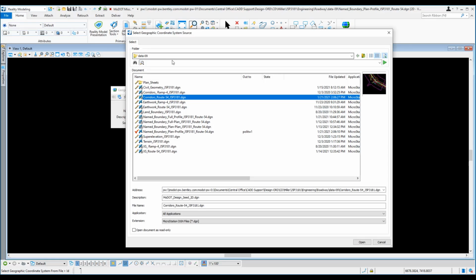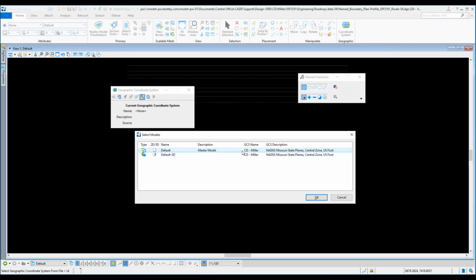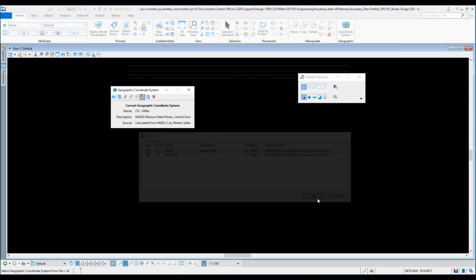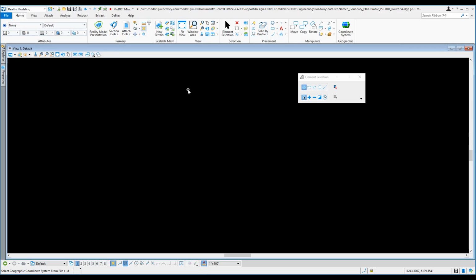I'm going to go to the folder I'm working in and pick one that I know has it, which is that corridors file. I'll hit open. Again, it's going to bring up a dialog that lets me select which one I want. Well, they're both the same. Both models are, so I'm good. I'll just hit OK and go with the default. Once that's finished, you can see my system's set up. I can close out of it.